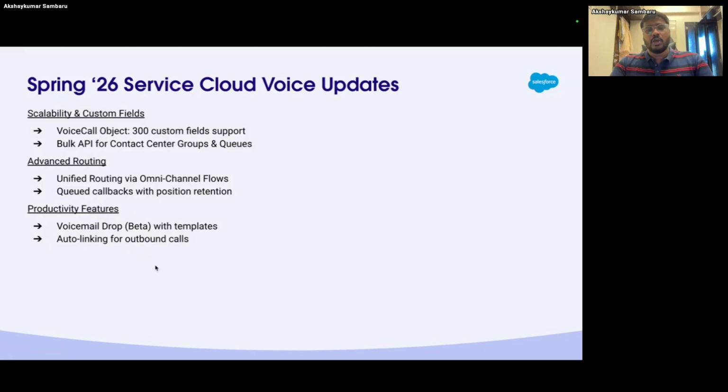Auto linking for outbound calls. This is also a cool feature. Say you have an opportunity record, and in the opportunity you have a phone field storing one phone number. When you click on that phone number, an outbound call goes out.